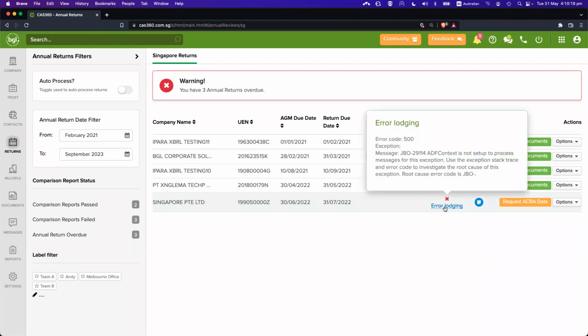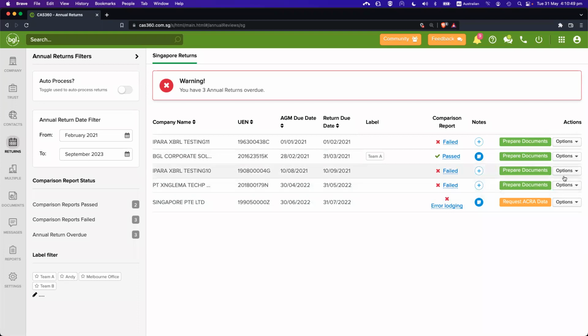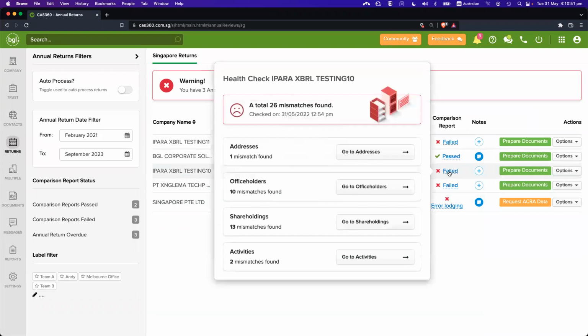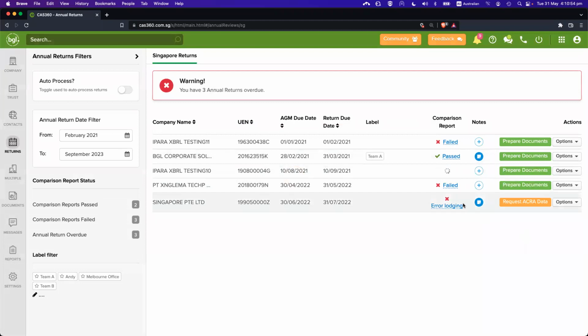Sometimes it might be a connection issue where you can just retry again, or sometimes it might be your filing agent is not authorized for that company. So there's different reasons why this will not work, but the message will show in this section here. For example, this company I've got is just a dummy company with a wrong UEN, so that's why it couldn't connect to download that information. But if you try with a valid company, what you should get back is either a passed or a failed comparison report.